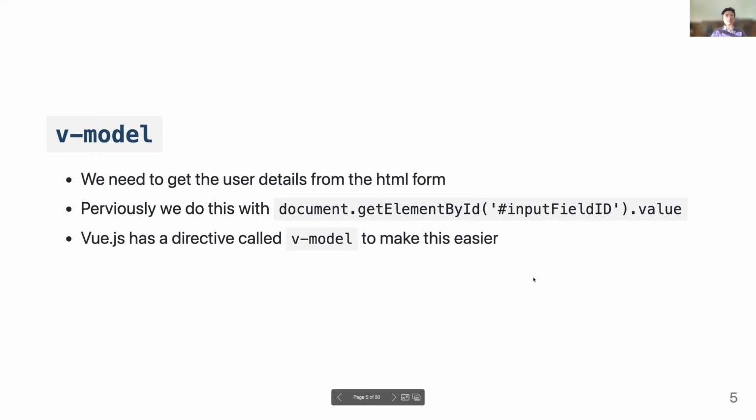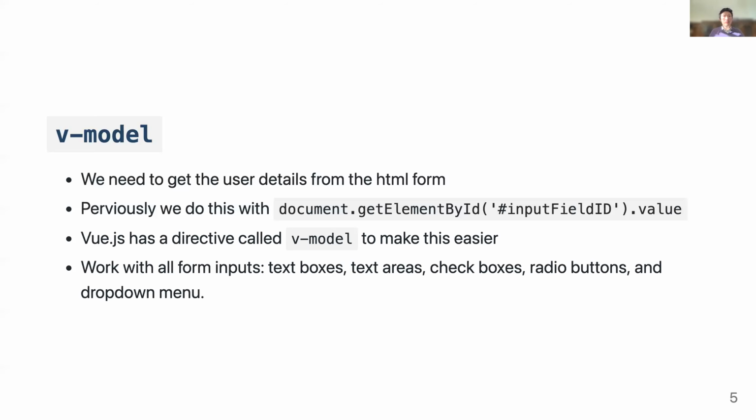As we showed before, Vue.js has a directive called v-model that makes these things a little bit easier. You need to write less code, and it's easier when you need to bind, or connect, a text field with a variable you define in Vue. v-model works with all the different input forms, including text boxes and text areas, which are larger boxes where you can type in longer text, and checkboxes, radio buttons, or drop-down menus.